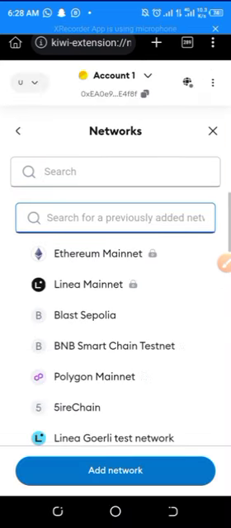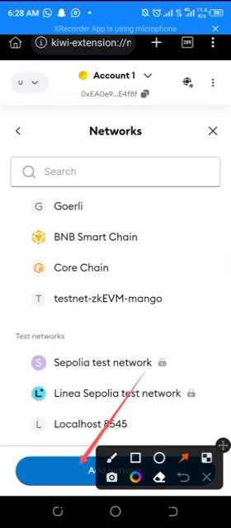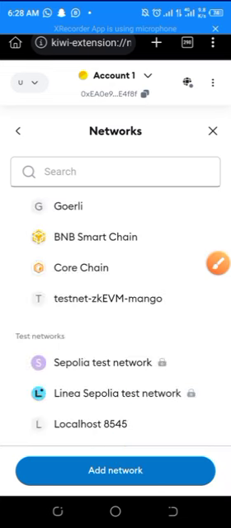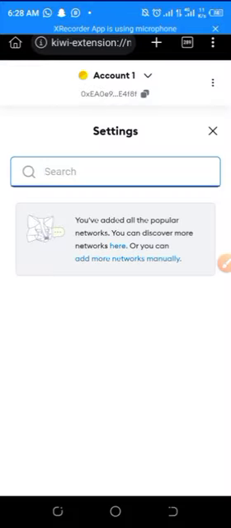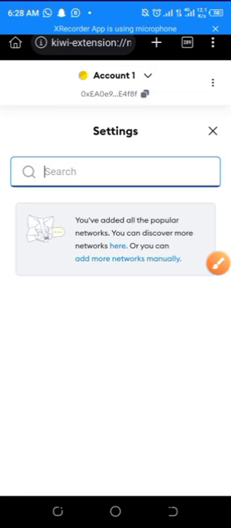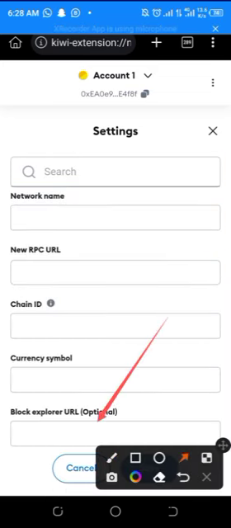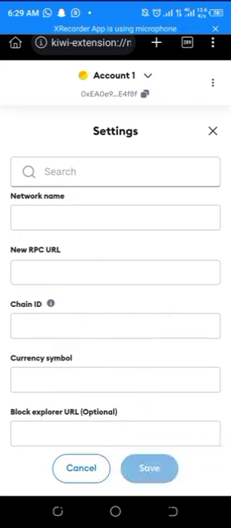Now scroll down here and click on add network, this button. It will open a tab to fill. Just click on manually add network. For some of you, you might see the manual add option directly. It's going to open empty input fields for you.